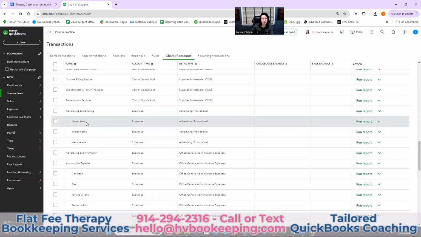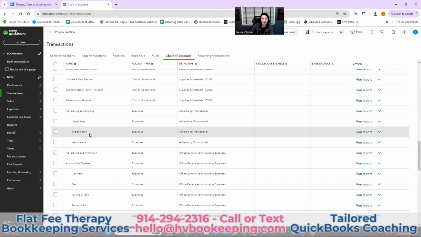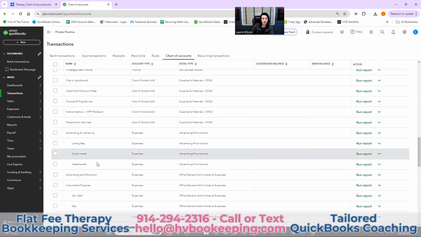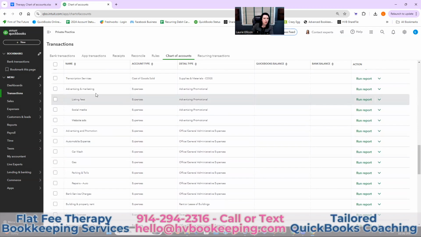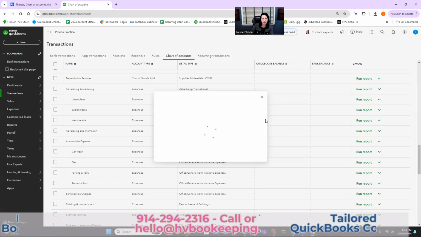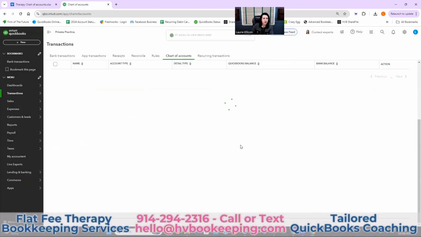Here we go. I was wondering where this is. Listing fees. That's like your Psychology Today, social media, website ads, and you could just continue to make sub accounts under here. So mine is advertising and marketing. So we would make this one inactive. It's kind of hard to see all of them when you're comparing.